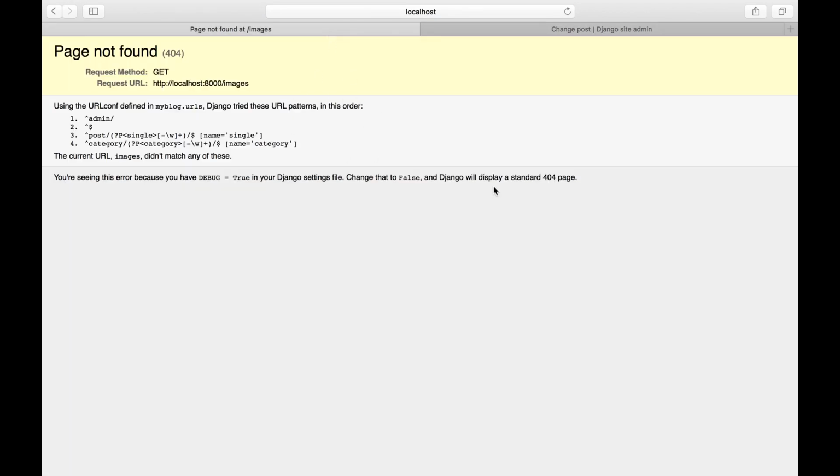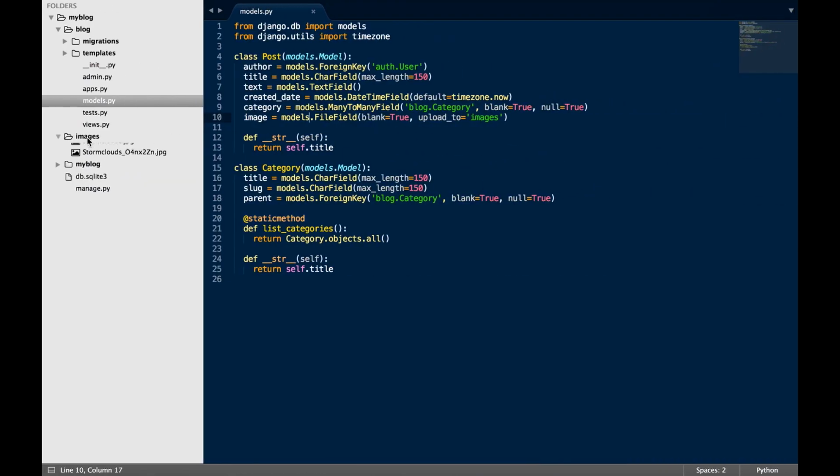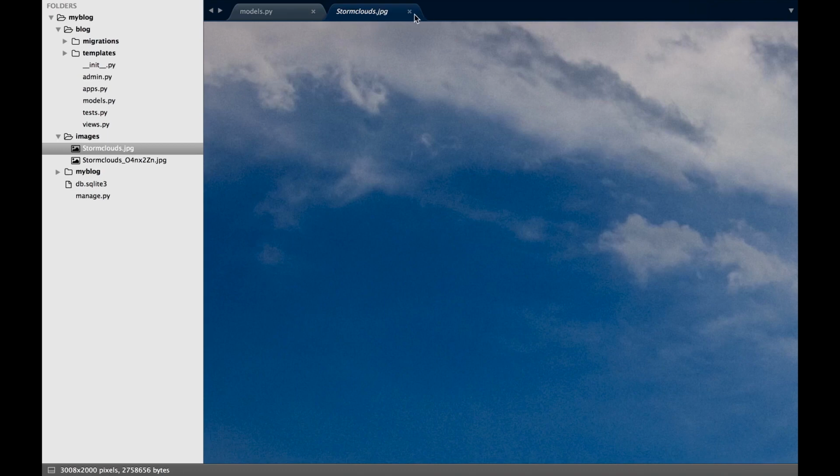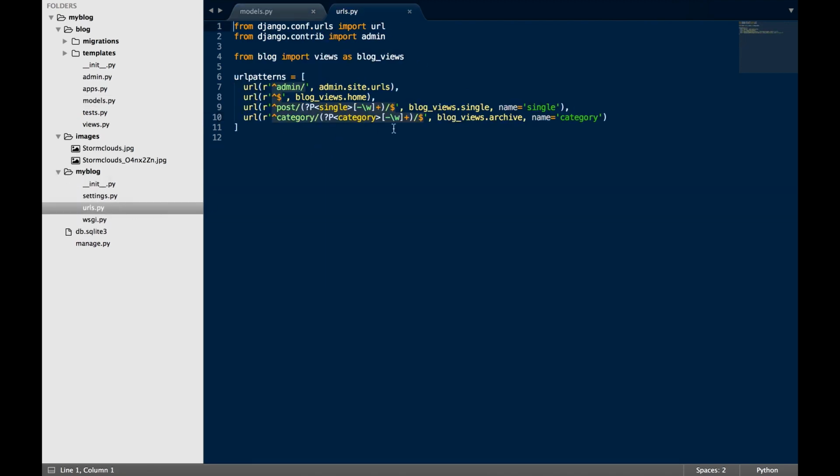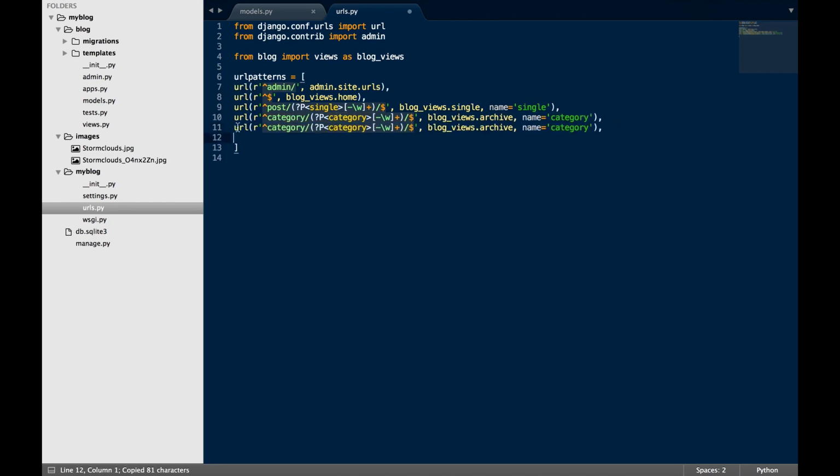So the way that we do that, if we go back to our code, you'll actually notice that we have our storm cloud JPEG that's been added to the images folder within our project's root, so that's great. Now we need to open up our URLs file. That's in our main application under urls.py. And we need to add an additional URL to run a regular expression that matches images. So I'm just going to add a new one, and we can just copy the one from above because most of it is going to stay the same.